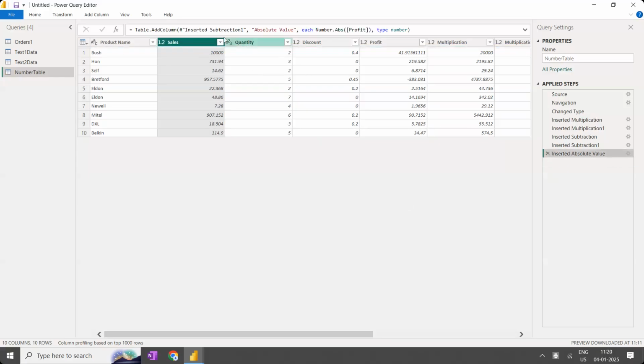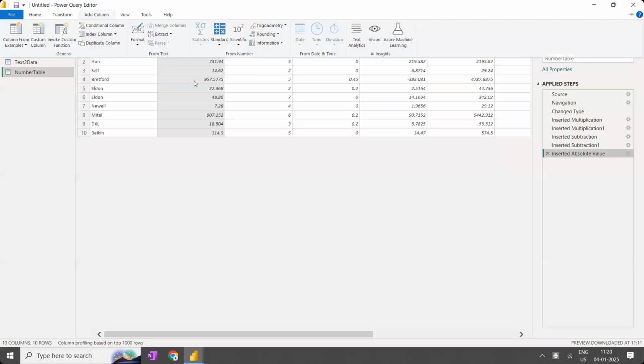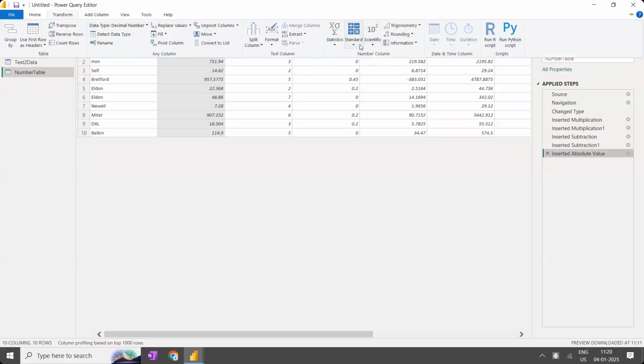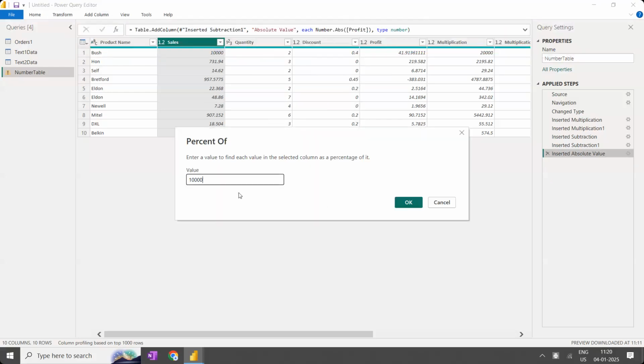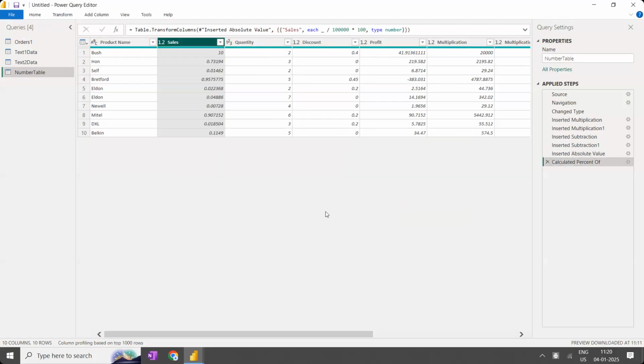Okay. Now, similarly, I'm going to add the next one, percent of. I'm going to give here 1 lakh, and it is going to give 10%. The first one is 10,000. 10,000 divided by 1 lakh is 10%. Similarly, the next number. What is the next number you are having? 731. 731 divided by 1 lakh. Everything you are going to divide by 1 lakh.